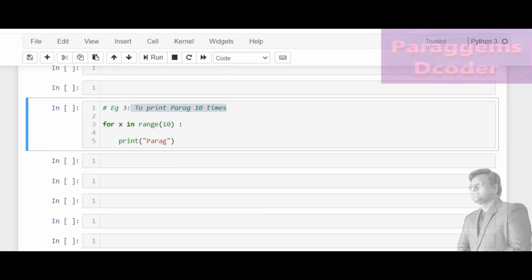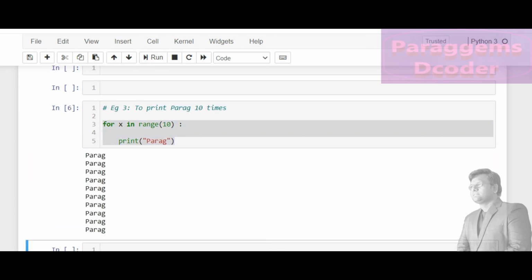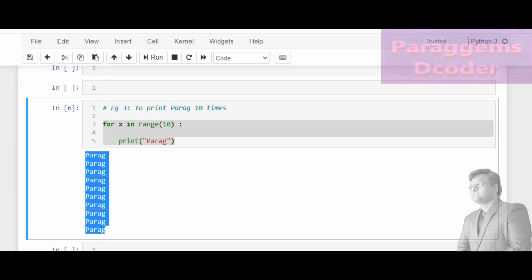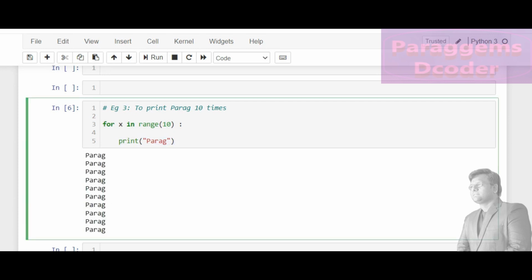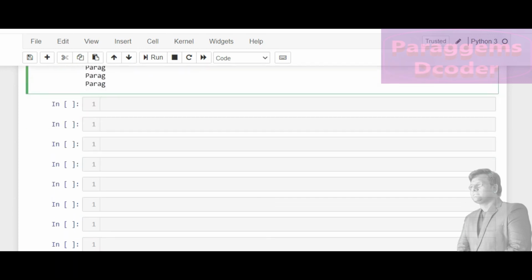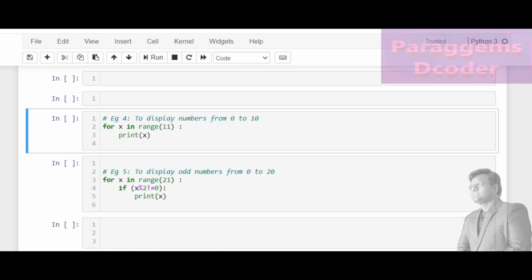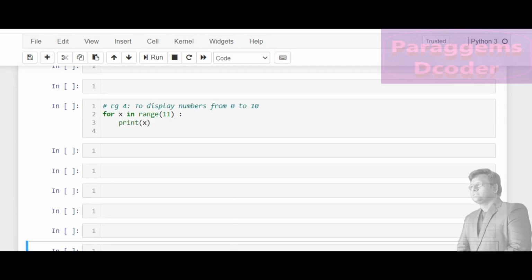Again, for x in range 10 colon print x. See, you got this 10 times: 0 1 2 3 4 5 6 7 8 9. In this way the for loop works with range. Again we will discuss another example. Let's see here.